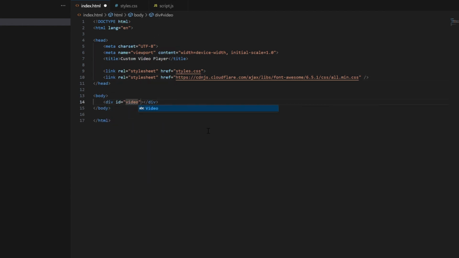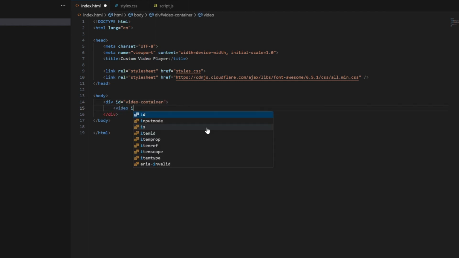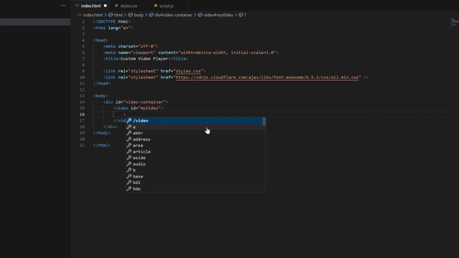Inside the body tag we have a div with the ID video container where our video player will be placed. Inside the video container div, there is a video tag with the ID my video, which will hold the video file. The controls attribute is removed here from the video tag to hide the default browser controls.